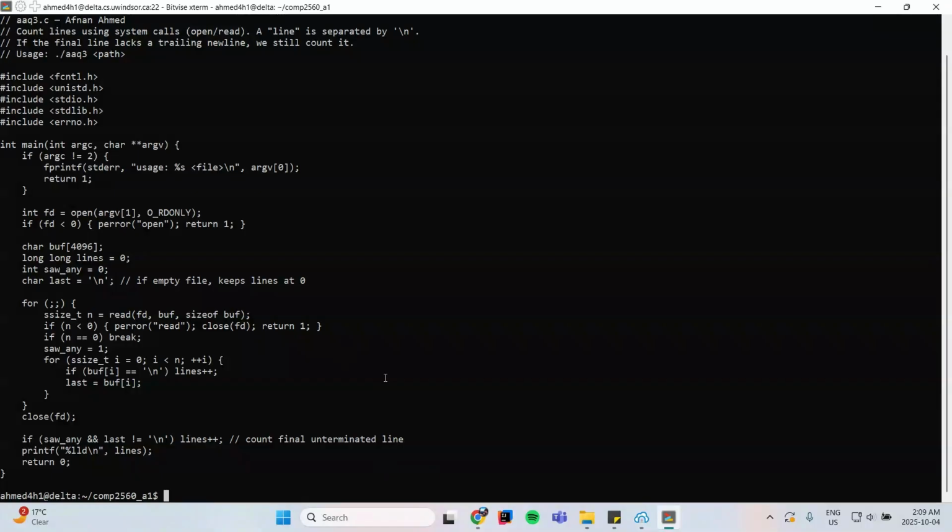I track whether I saw any characters and what the last character was. That way, if the file doesn't end with a new line, I still count the last line. Without this, if a file is missing the final \n, it would be undercounted. And the final check I have here is if saw_any. That's the final fix. If the last character isn't a new line, but I read something, I increment the line count one more time. And then we have the print result at the end, which just prints the number of lines as a single integer.